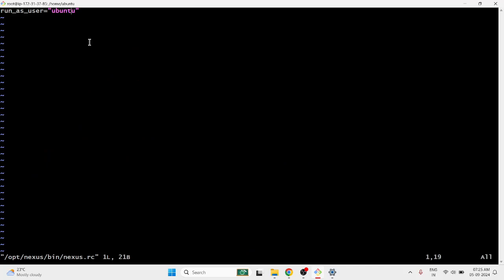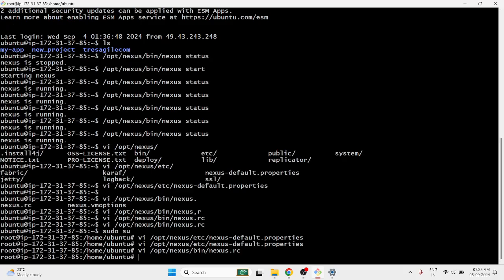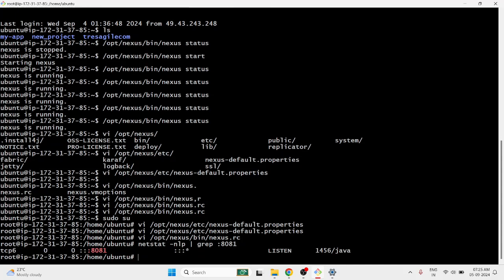What is the point of this user? Just to run the tool. So this user runs the tool, that's it, as Ubuntu user. So when you run the Nexus tool, it will run as this user. Let's check that. So this is the thing. The process is running as Ubuntu user.